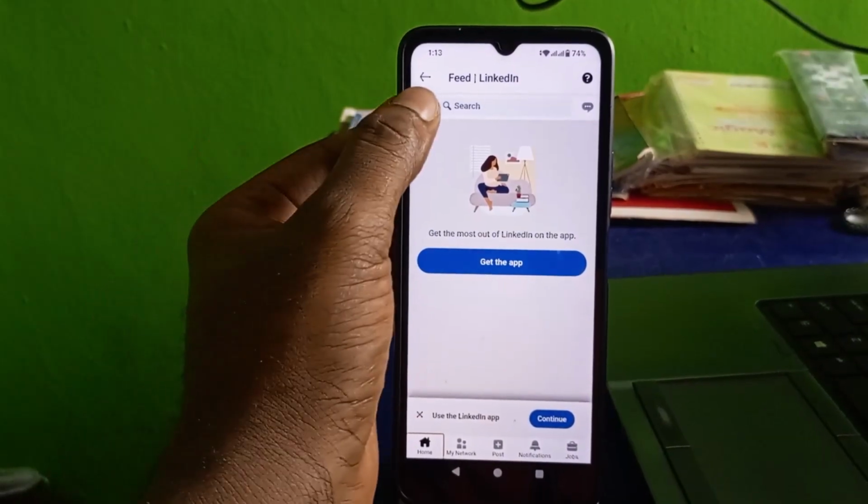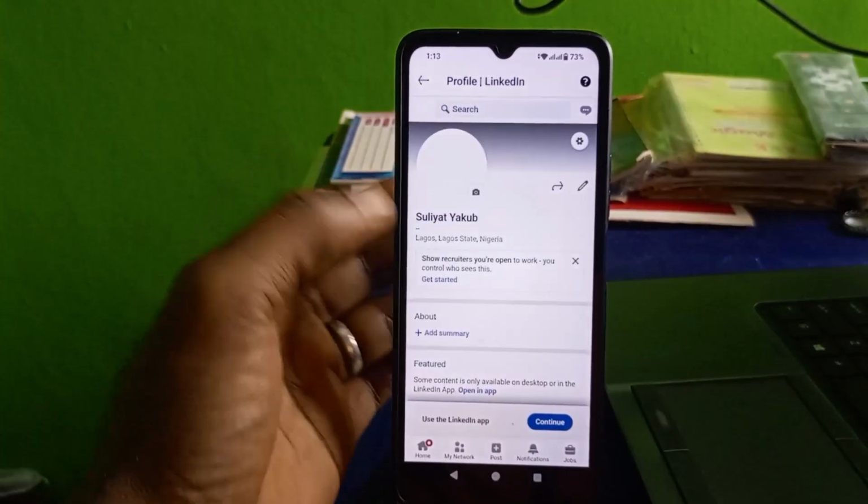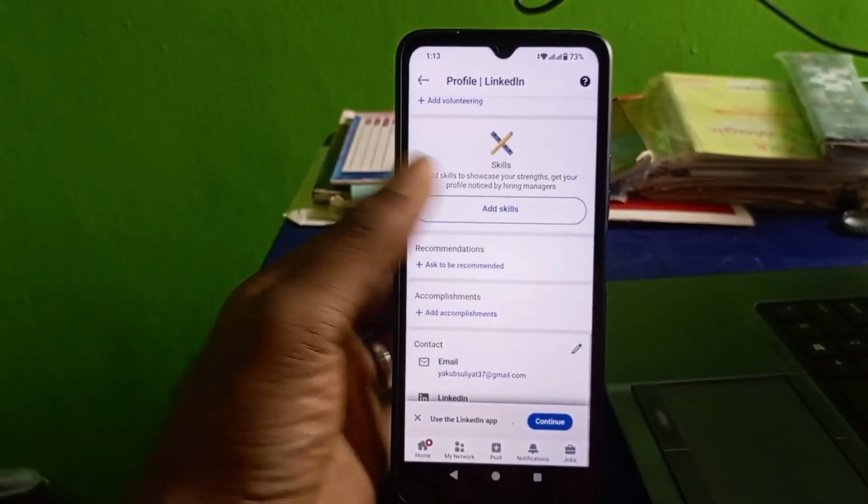It's as simple as that. So we have our profile right here, just like what you see right here.